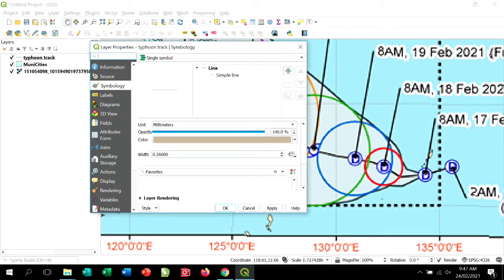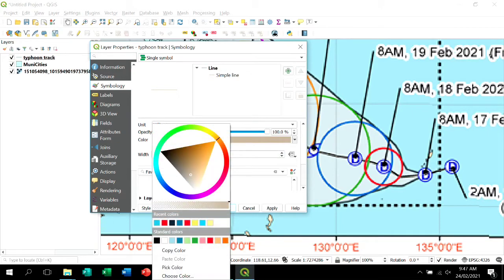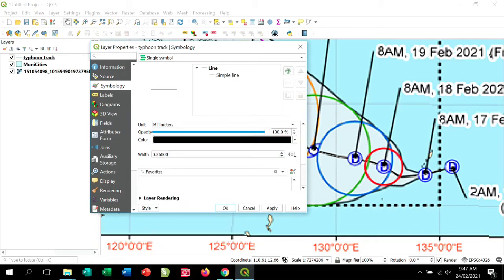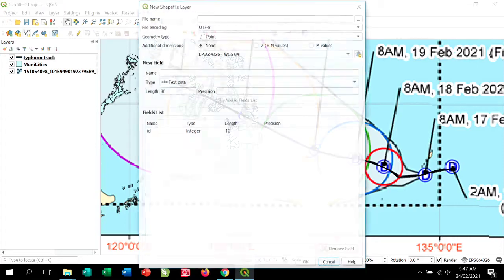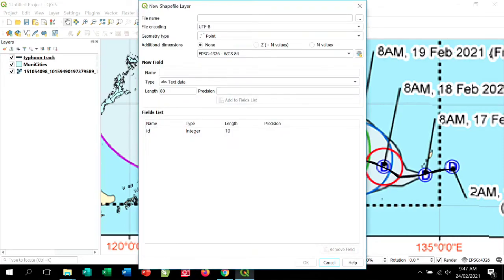For your Typhoon Track line, you can still change its design so that you will be able to see clearly the line. It's now clear. We can now go ahead and add a GCP point. No, not GCP point. The point for our Typhoon positions.